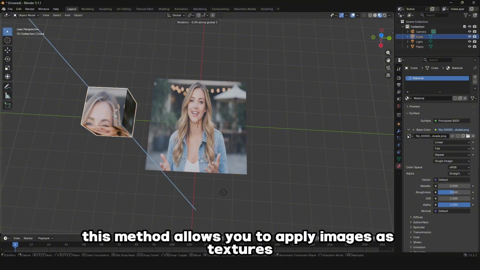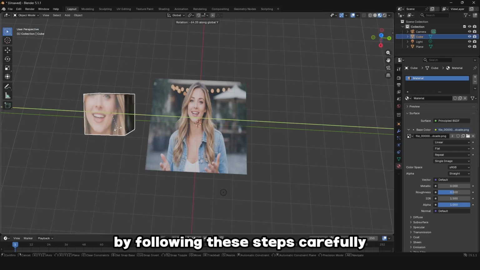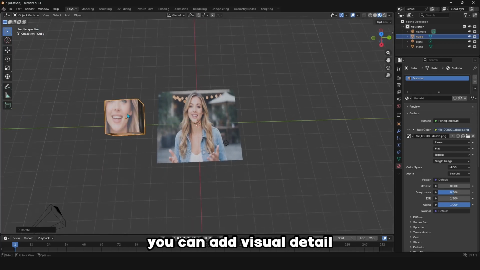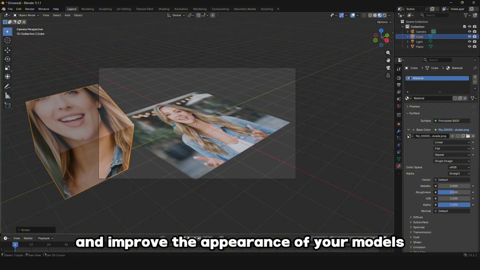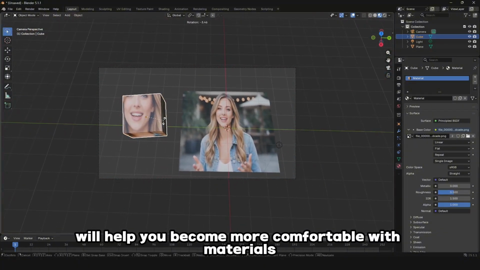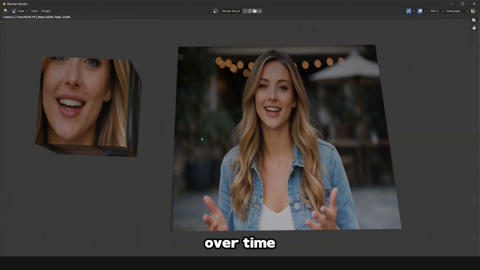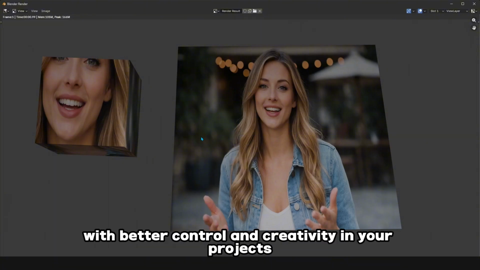This method allows you to apply images as textures to objects in your scene. By following these steps carefully, you can add visual detail and improve the appearance of your models. Practicing this process will help you become more comfortable with materials and textures in Blender, allowing you to create more realistic and visually appealing designs over time with better control and creativity in your projects.